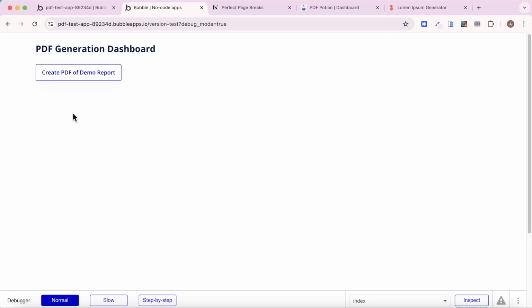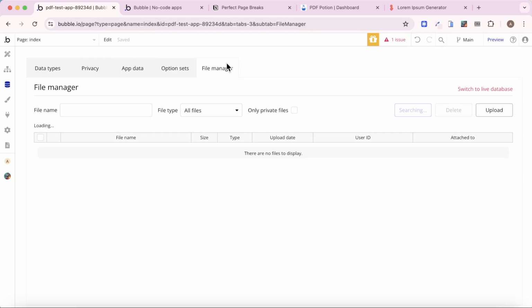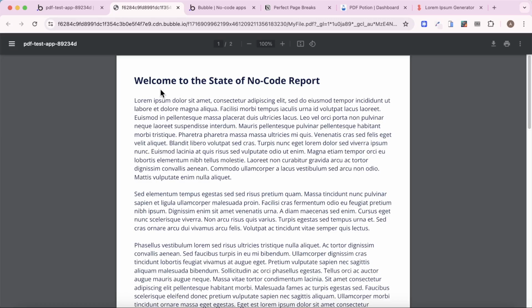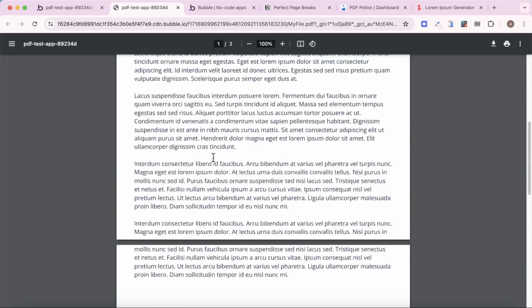And I will say it does take a few seconds for DocuPotion to generate the PDF. And we're not actually going to see it on screen here because we haven't triggered a download, but it is going to show up in our database. So if we go back to our data section and click on File Manager, we should see, if we refresh, that we don't even need to refresh actually, because I can see this file here has just been created. And if I click on this, you'll see here we have our 2-page report.